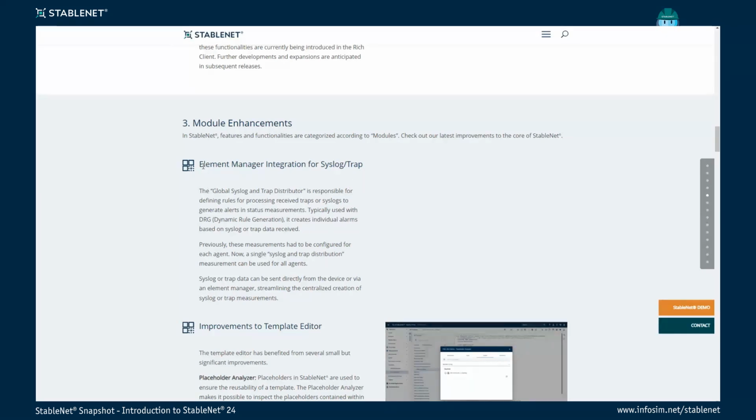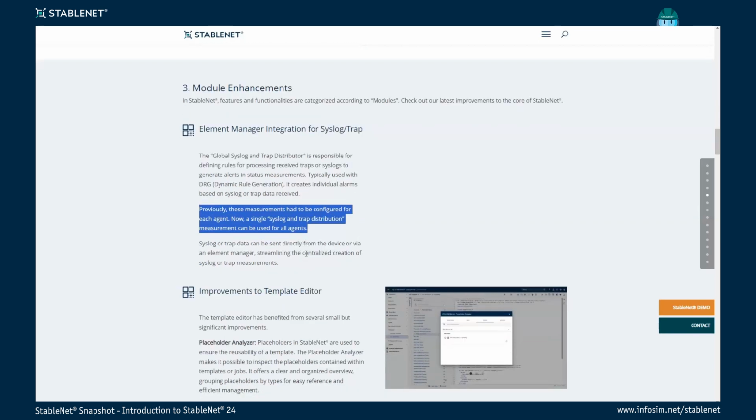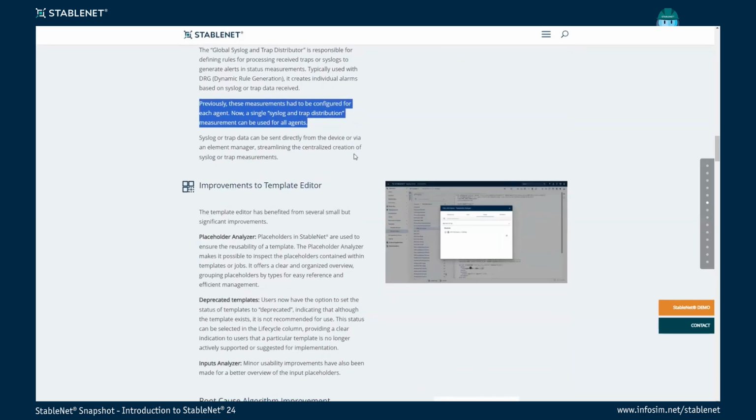The first thing is about syslog and trap distribution. What we extended here is that previously these measurements had to be configured for each agent, and now there's a single syslog and trap distribution measurement that can be used for all the agents. So now you can handle this in a global, centralized way, which extends the possibilities of how this can be used in different use cases, because it's not per agent, but for the complete system. You can do it globally.